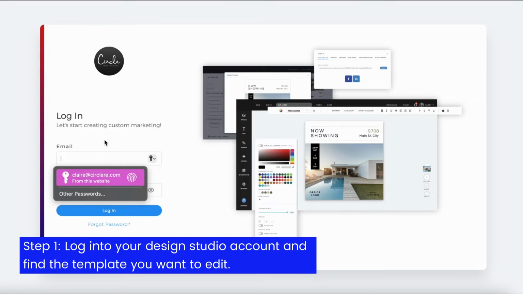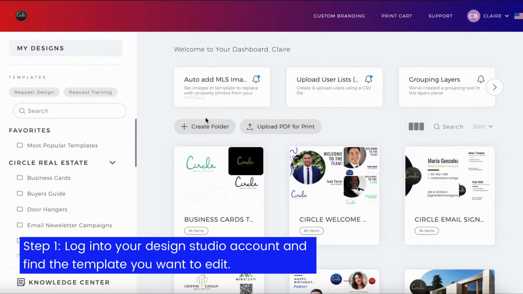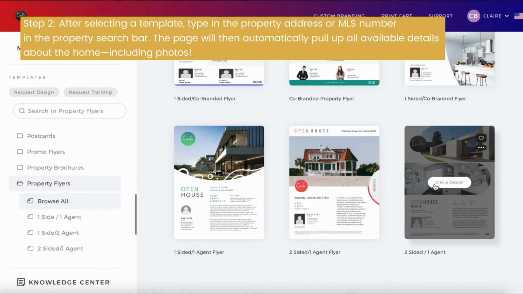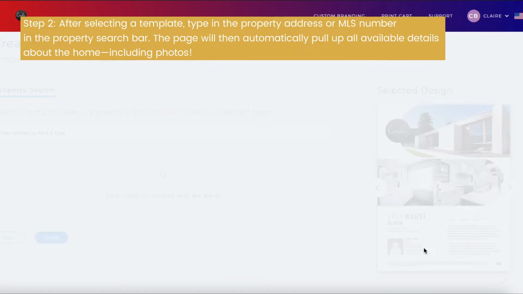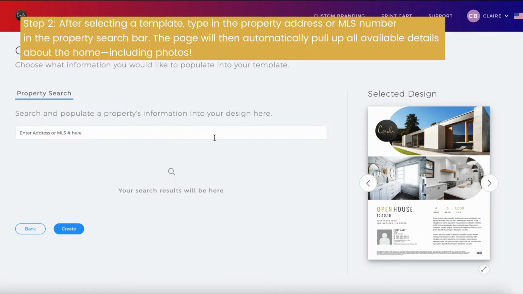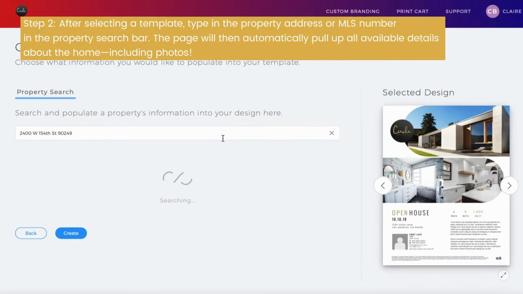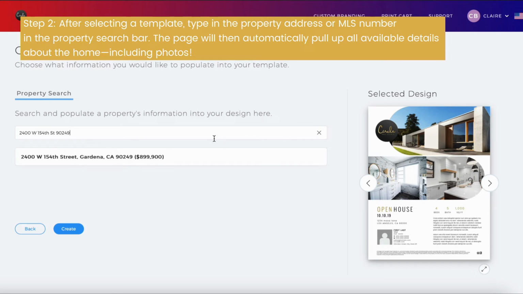Step 1. Log into your Design Studio account and find the template you want to edit. Step 2. After selecting a template, type in the property address or MLS number in the property search bar. The page will then automatically pull up all available details about the home, including photos.